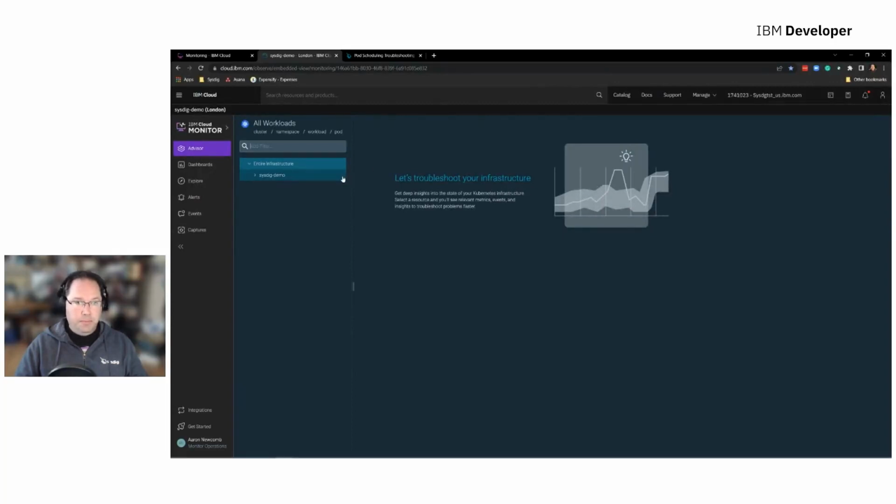So in IBM Cloud Monitor that we're in right now, we have another product called Secure, and up here at the top, you can switch back and forth between them. Today, we're going to be focusing on the Monitor product though. And right away in the Monitor product, we have a feature called Advisor. This is super exciting. It's relatively new, but it's a great way to see what's going on.